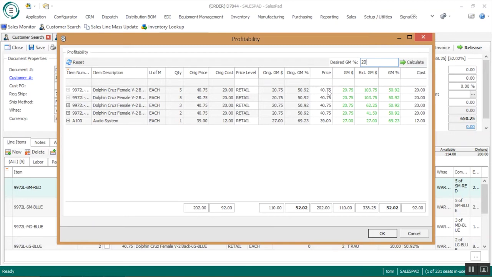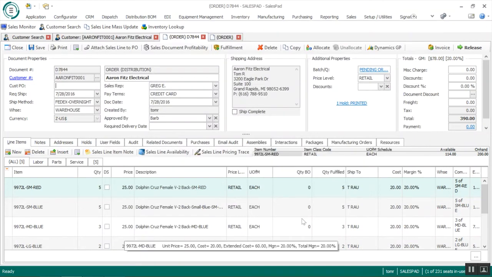You can see here all of the prices that I have. If I calculate this, it's quickly going to change all the prices to accommodate that 20% margin. I can reset this to start from scratch, and I can also click OK to apply it to the document. I could even go at the individual line level and say, okay, for this one in particular, we need 25% margin. I'll go ahead and click OK and apply it to my document.